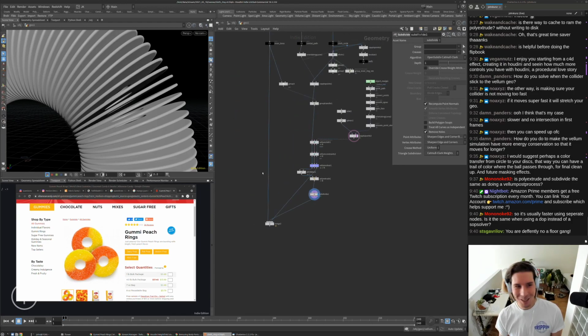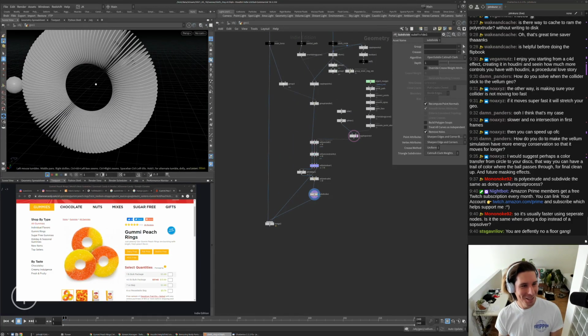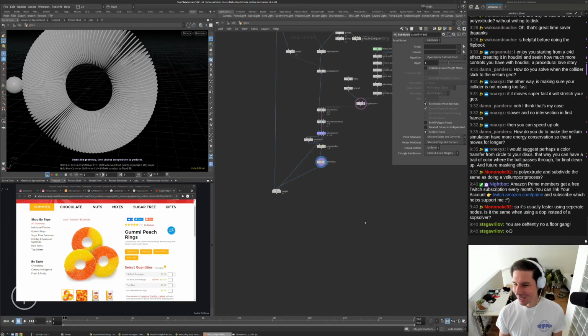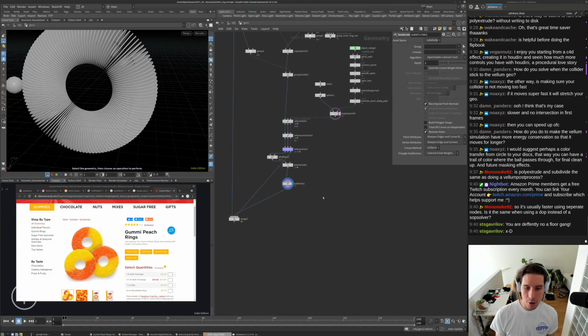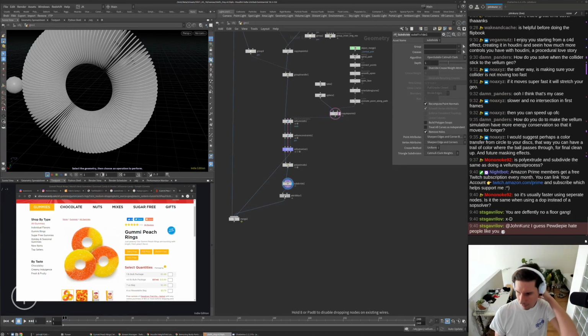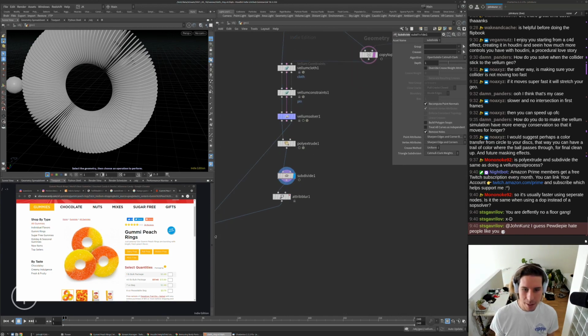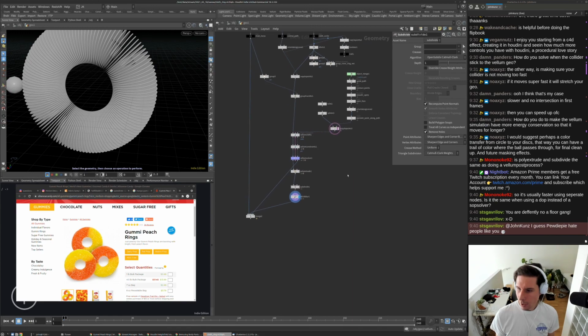No floor gang. You talking about a floor in the Vellum solver? Suggest perhaps a color transfer from the circle to the discs. That way you can have a trail of color when the ball passes through them. Kind of clean up the masking of future effects. Yeah, the color transfer is really nice. You can even do it inside of a SOP solver if you wanted some fading action and stuff like that to happen. Can be pretty nice.